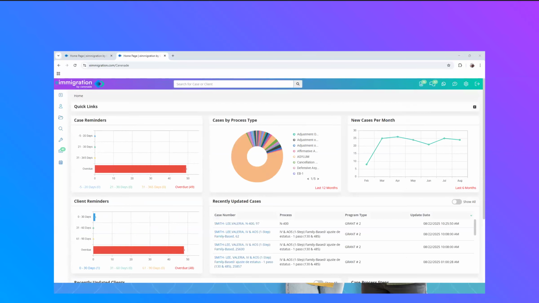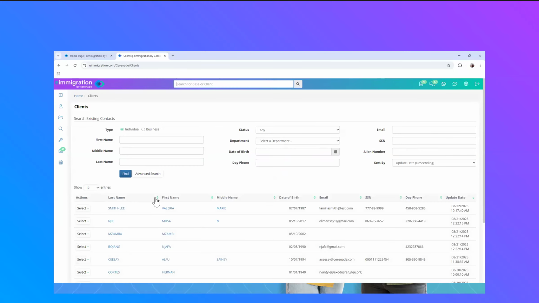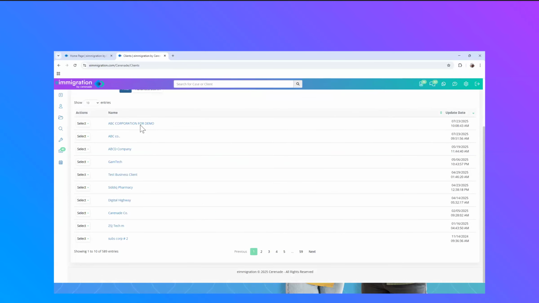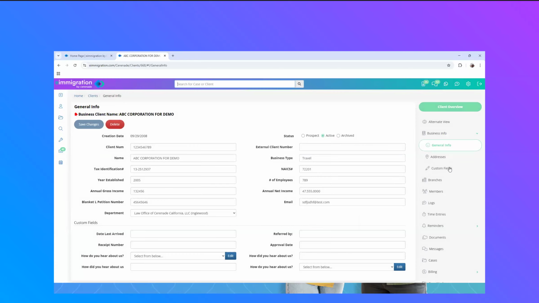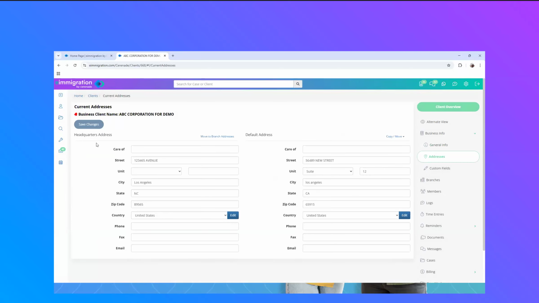Why doesn't the mailing address appear in the business client profile while Form I-129 requires a mailing address? In the business client profile. Okay, let me quickly go over business. We do have addresses, and it's just showing the headquarters address and the default. Are you sure you have the information in the system? It should populate the I-129.